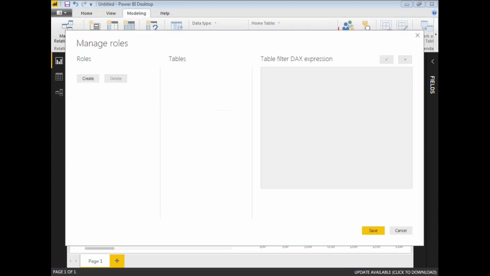Yeah, it is taking a while. Yeah, so this is the empty window. As of now, I don't have any roles created. Okay, so this is an empty window.